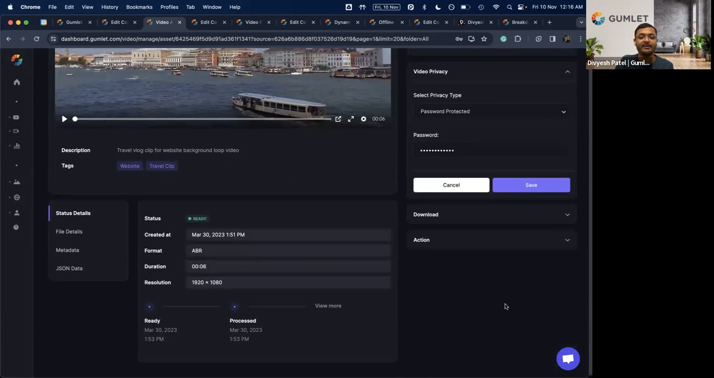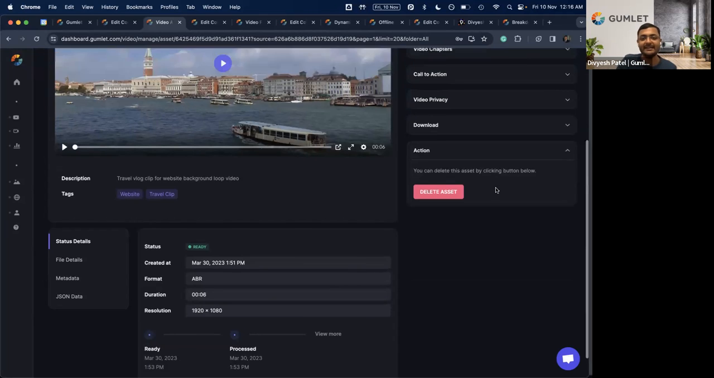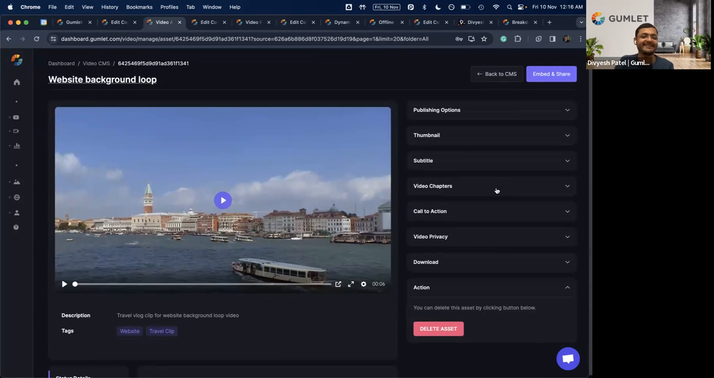Password protection we have already covered, but we'll cover it once more. Then the video download is there. You could enable video download. This was one of the very highly requested features, that we want our users to be able to download the video. And this action just deletes the asset. We'll probably add more actions there in the future, like moving videos between collections and folders. Do check out the new page, it might help streamline some of the use cases that you might have at your end.